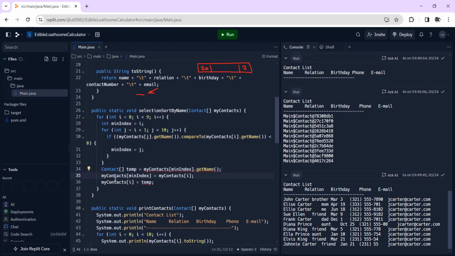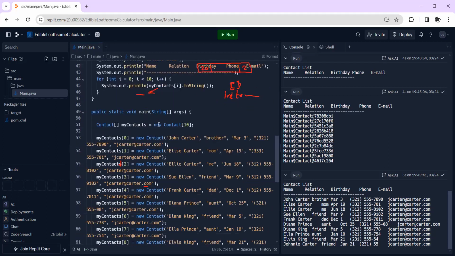Because what we want to swap from each position to another is an object of type contact, not the name only. When you put it like this, you are actually telling that temp is an array, but it's actually a single object. Same when you put integer temp, you didn't put the square brackets. Yes, so it works now. You see, it already works, right? Yes. Okay.